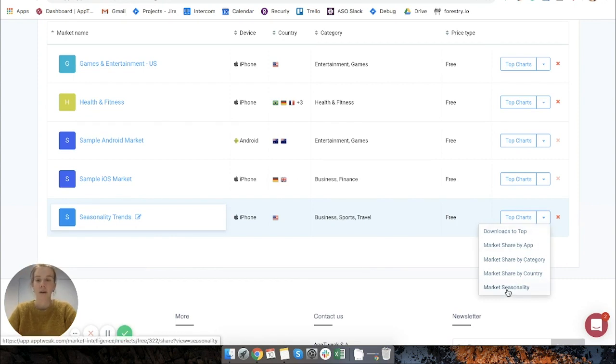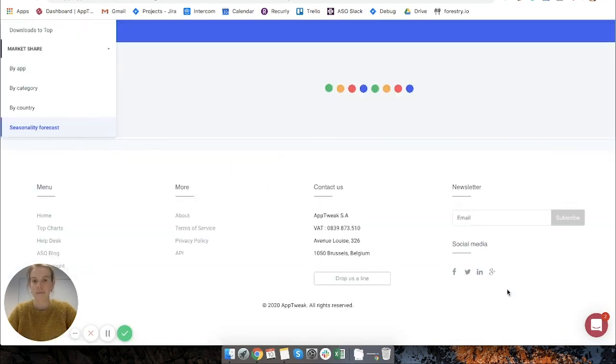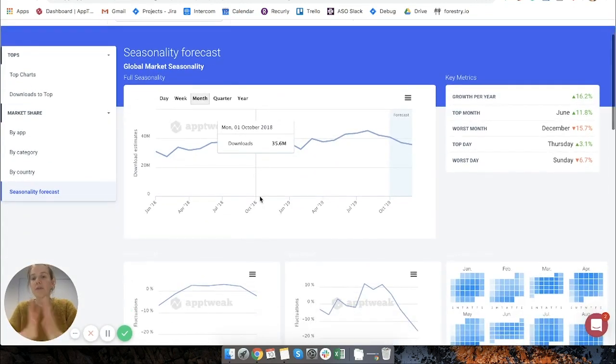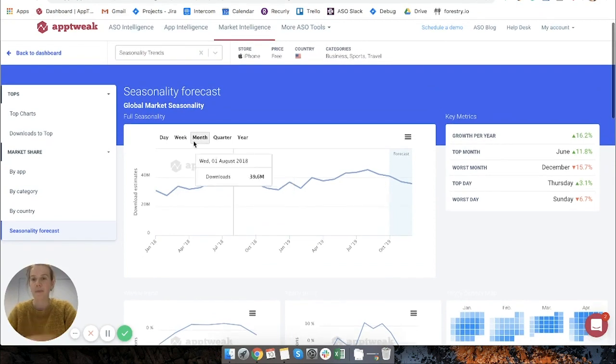Let's have a look. I'm going to shortcut here and go directly to market seasonality. Let's wait for this to load. The first thing that we see in this view is the global market seasonality, so that's the seasonality across all these three categories. In this particular case, that doesn't make a lot of sense, but it will when, for instance, you want to look at the seasonality of the business category across the whole of Europe. You'll be able to see seasonality for that category across a market as a whole.